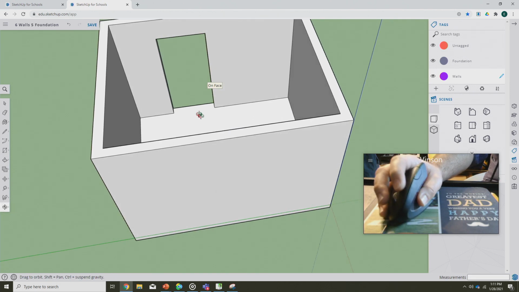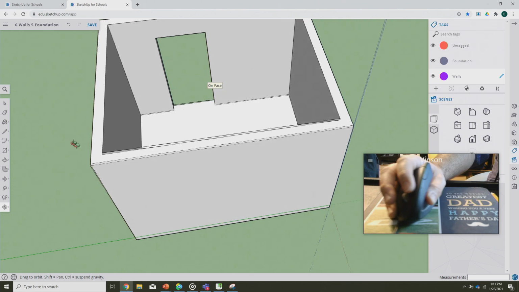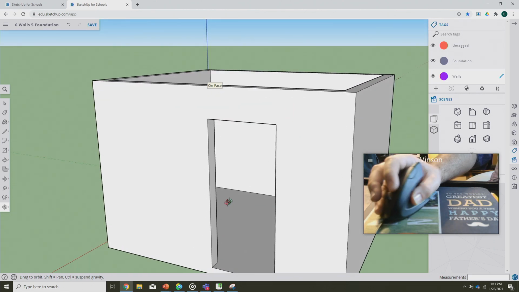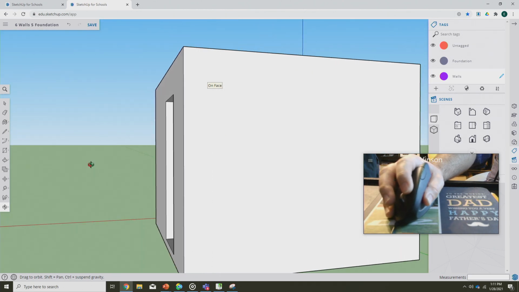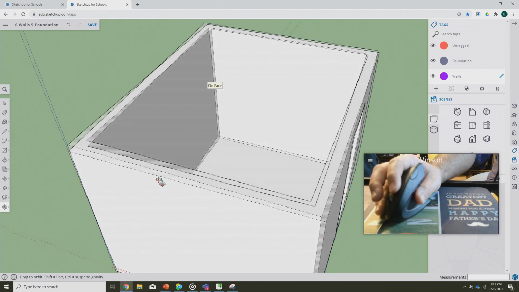So here you can see the door opens into the room. From the outside, the door appears a little higher. We're going to worry about that in a later video.